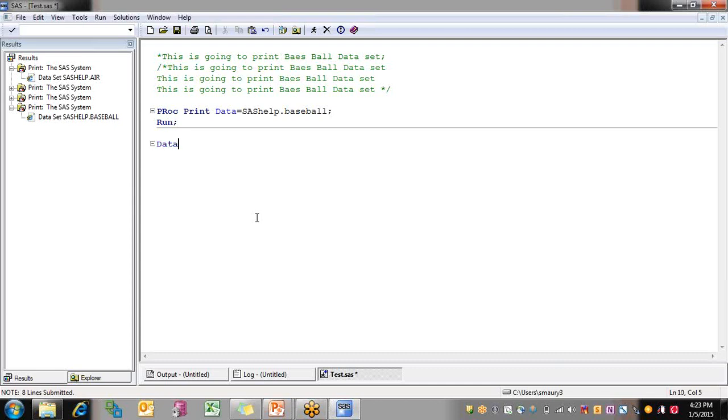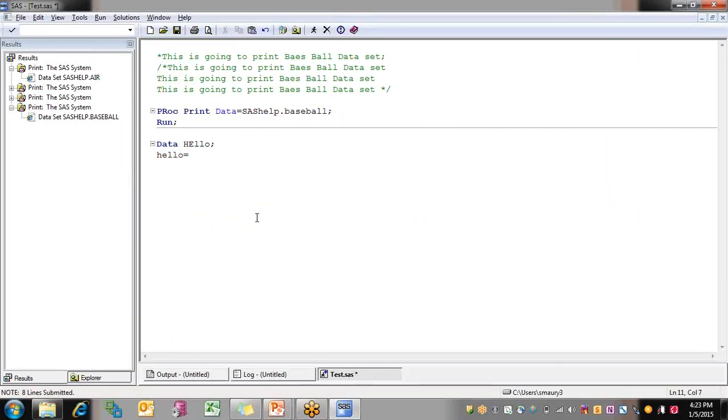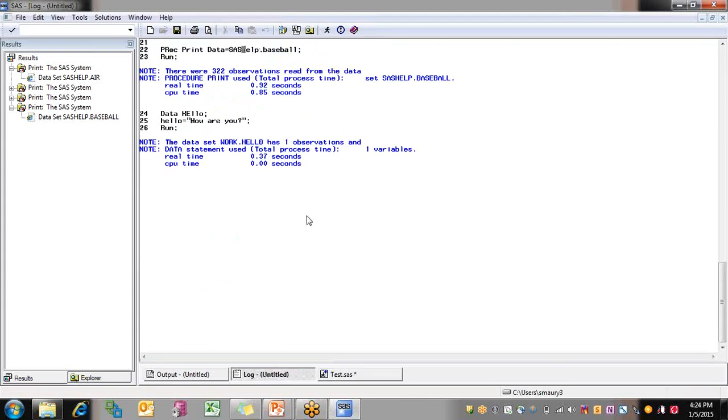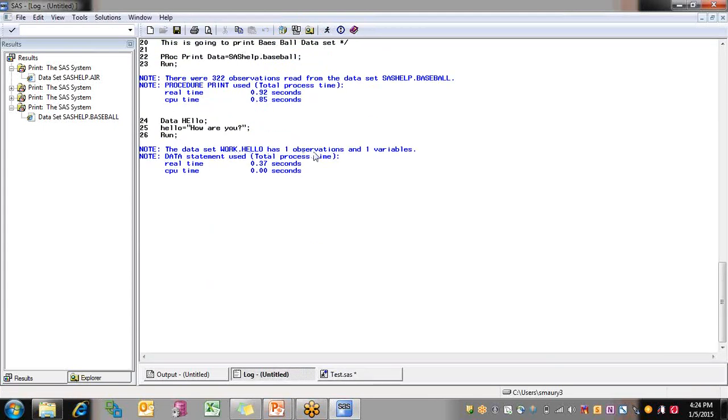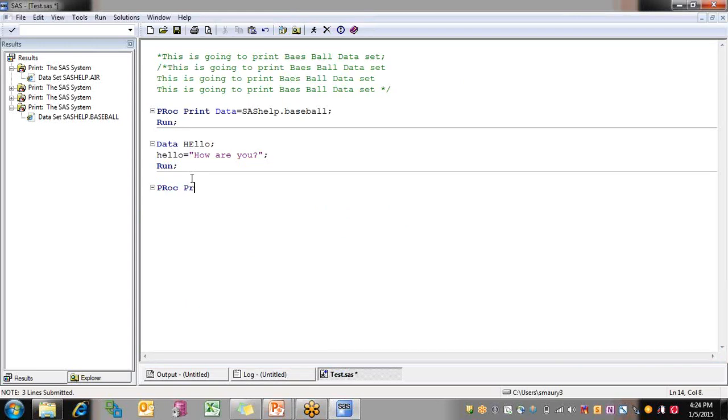Let me say data hello, and I will say, they have said, hello is equal to how are you. Okay, I'll end my statement with a semicolon and then I will say run. So this is the data set I have created. I go to the log window. I can see the data set work.hello has one observation, one variable. It was created successfully.